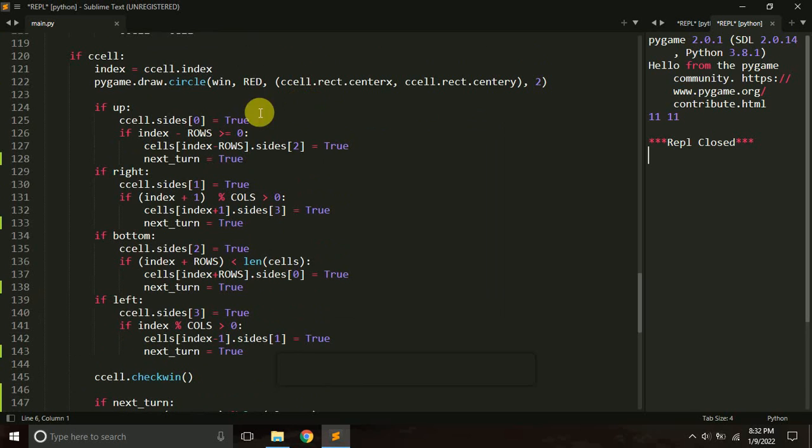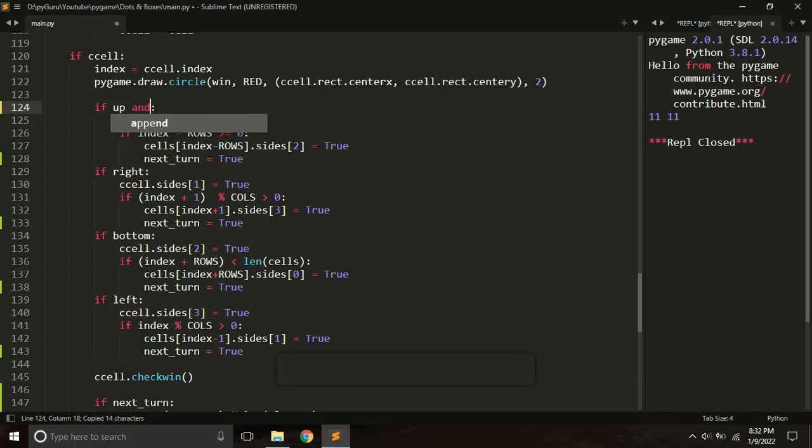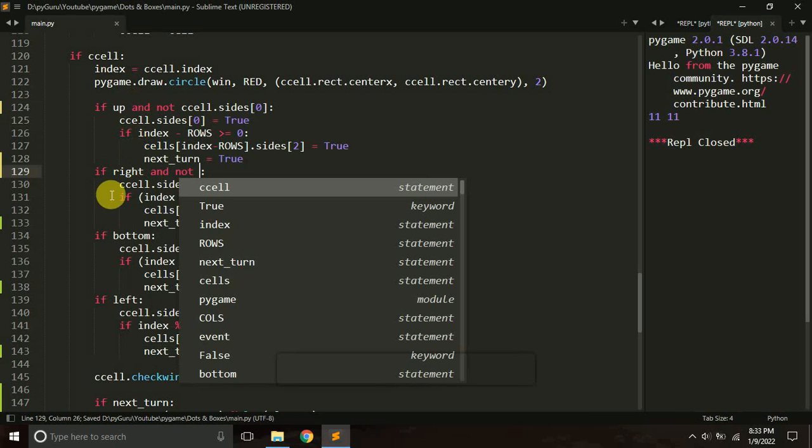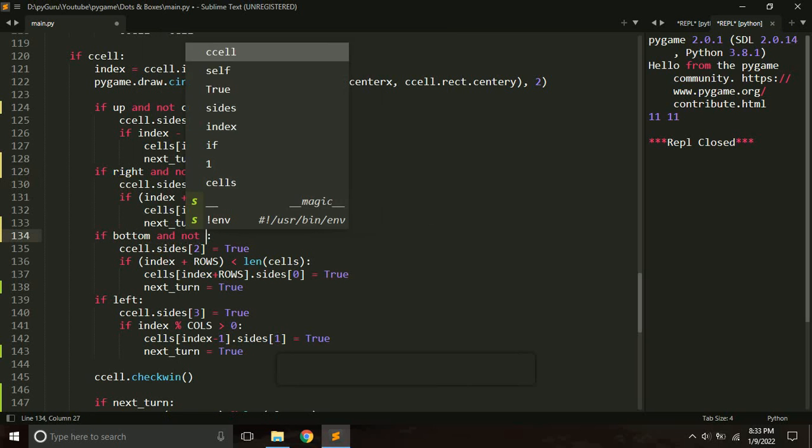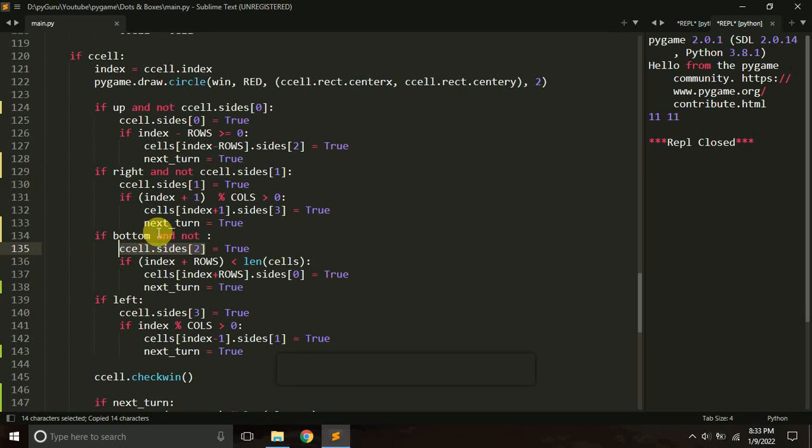What we are going to do is check if this value is not true, then only we are going to do it. We have to type 'and not' like this. Similarly for here, we have to type 'and not' and this thing. What this will do is, if the value of this particular index is false, then it will become true, but if it's true, it will not work. If the bottom row is already done, we do not have to make it true again. So let's just copy it and paste it here. Here we have to type 'and not'.